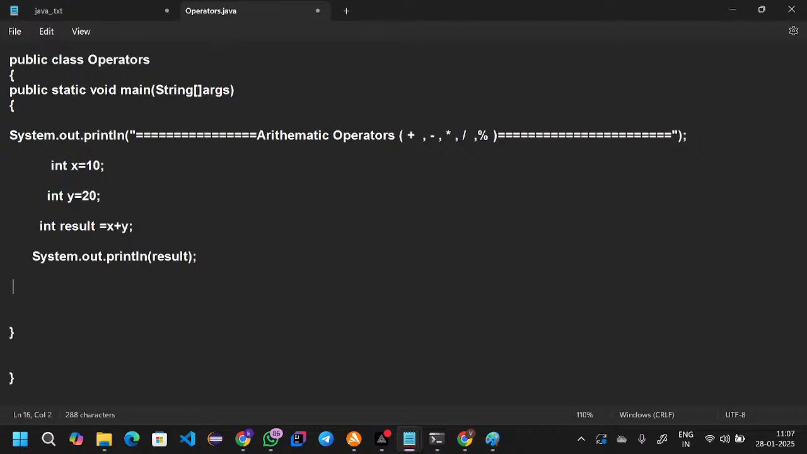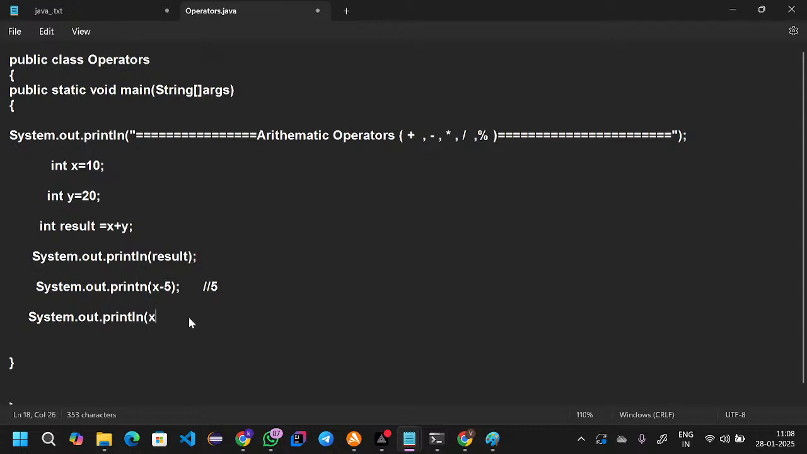Now I will take System.out.println, and here I can take x minus y, or any other number, also you can mention 5. What will be the result in this case? x is holding the value 10, and 10 minus 5 is 5. Next System.out.println, and the next symbol is multiplication, x into 2. What will be the output?